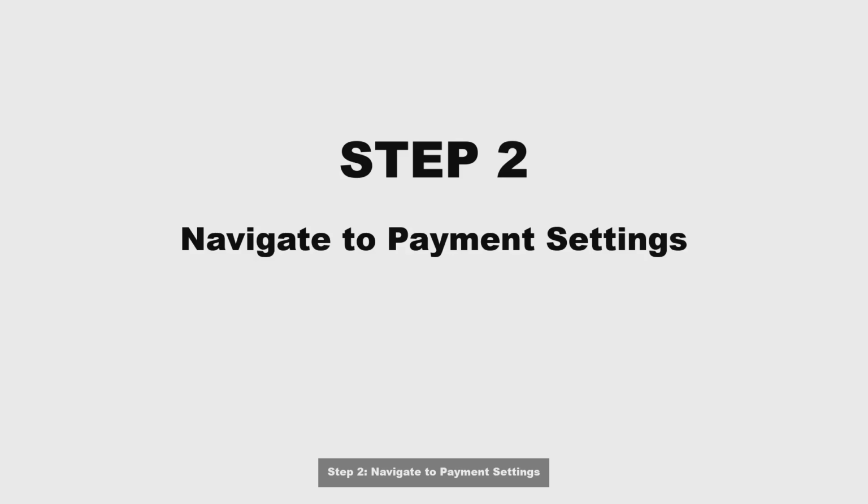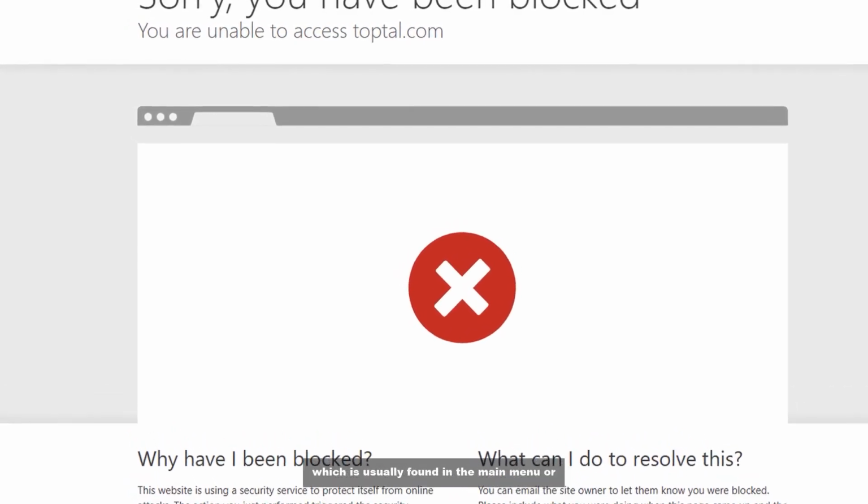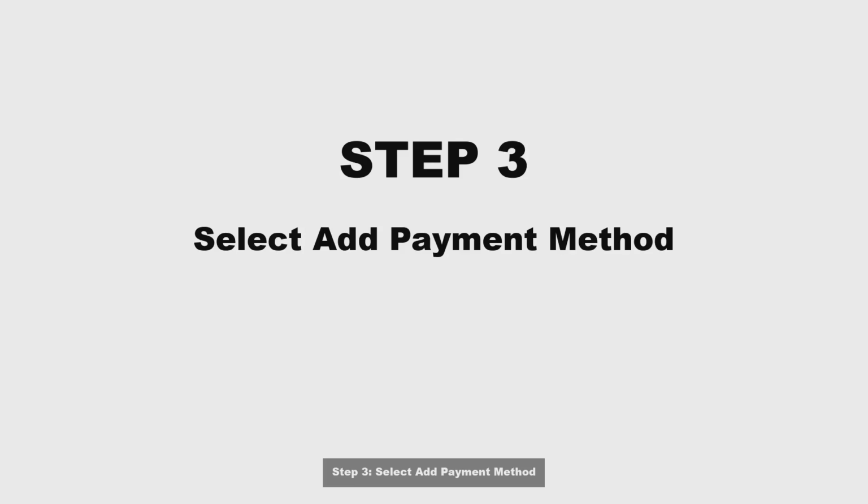Step 2. Navigate to Payment Settings. Once logged in, go to your account settings. Look for the Payment or Billing section, which is usually found in the main menu or under Account Settings. Step 3. Select Add Payment Method.